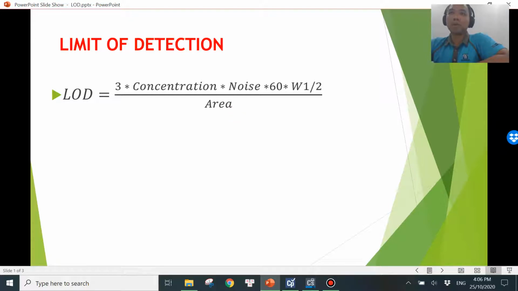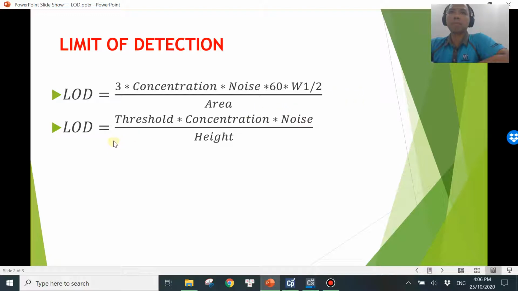I'm not sure how we have this kind of formula, but the way I look at it is very similar to the one that I did before, which is a signal to noise approach. Let me show you that. So the signal to noise approach is something like this. LD is threshold, times concentration, times noise, divided by height. If you move the noise over here, you have height divided by noise down here. That is actually signal to noise.